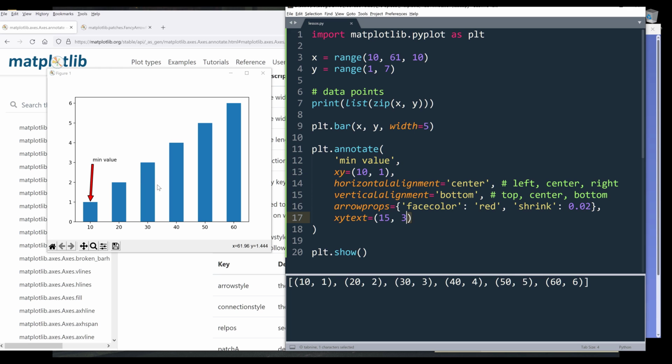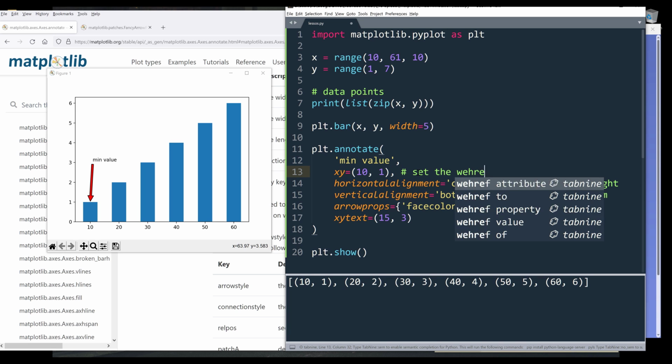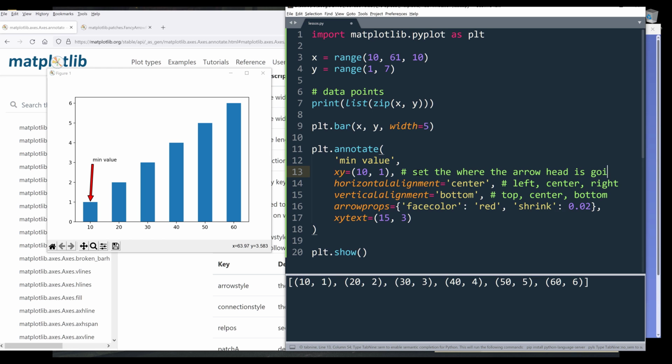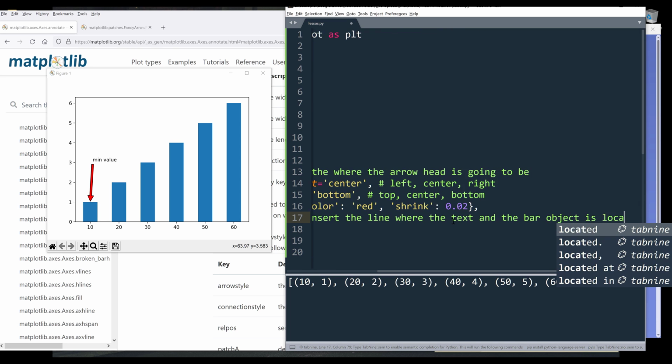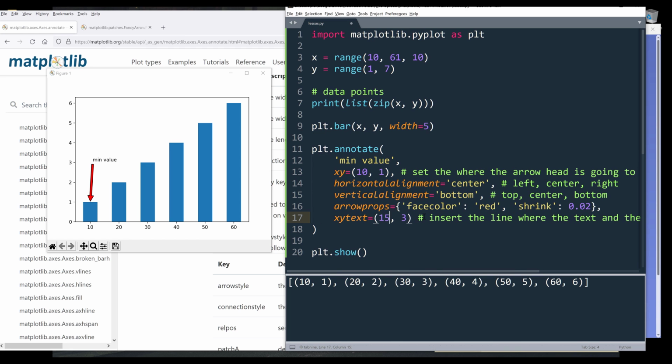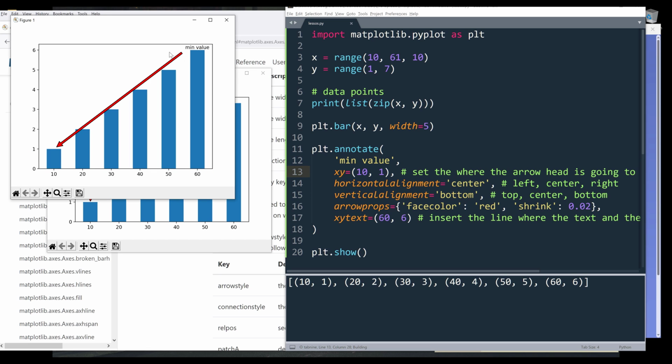If we look at the logic behind how the arrow is being inserted, the xy parameter sets where the arrowhead is going to be, and the xytext parameter sets where the text is located, with the line connecting the text and the bar object. So if I change the x from 15 to, let's do 60, and we know the minimal y value is going to be 6, then if I change the y value to 6, my text is going to be right here, and my arrow is going to point into the top of the first bar. Here, let me show you. And like that.